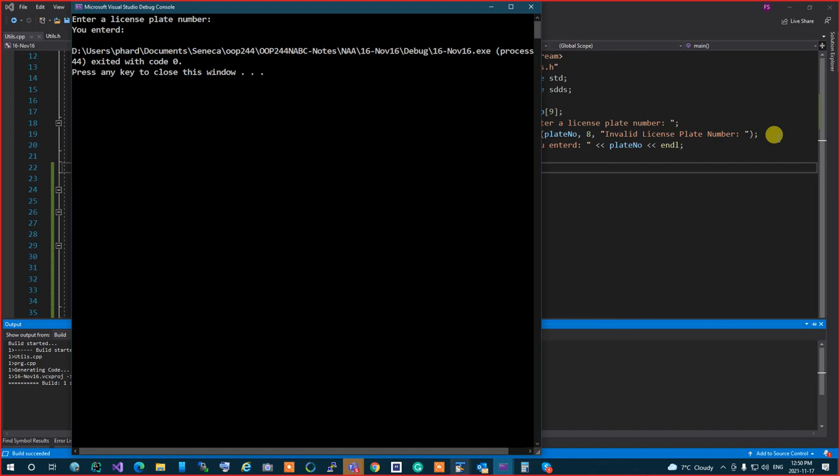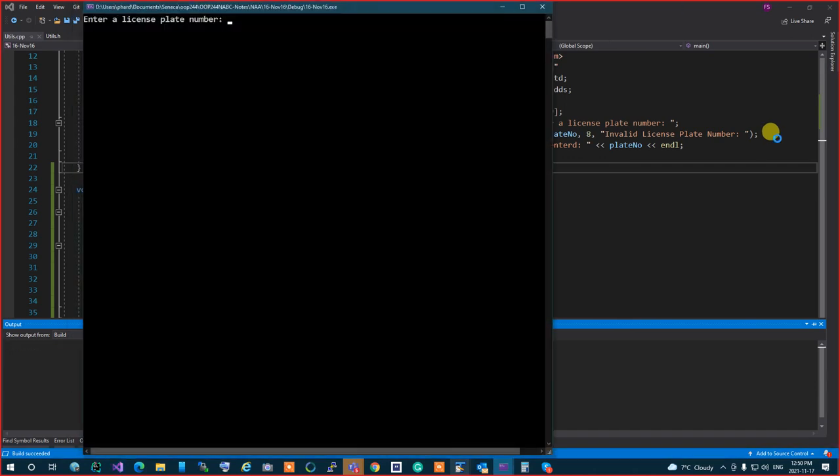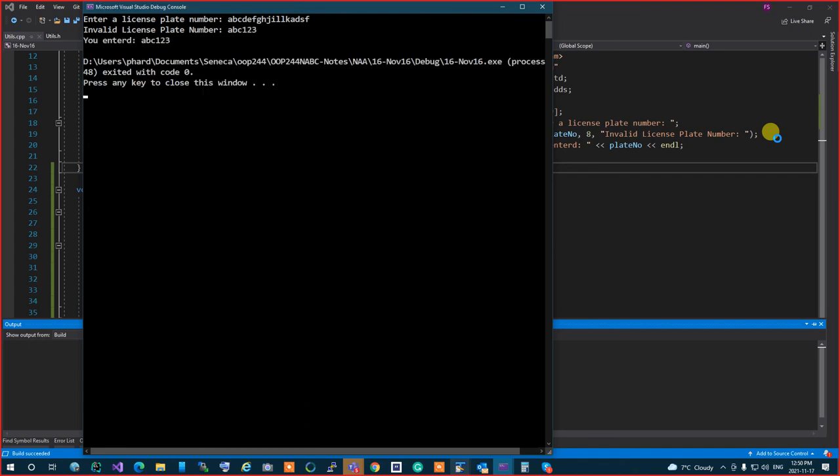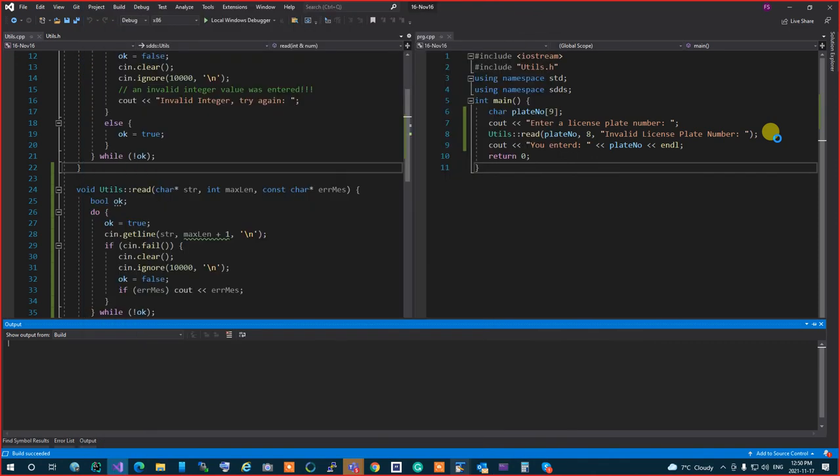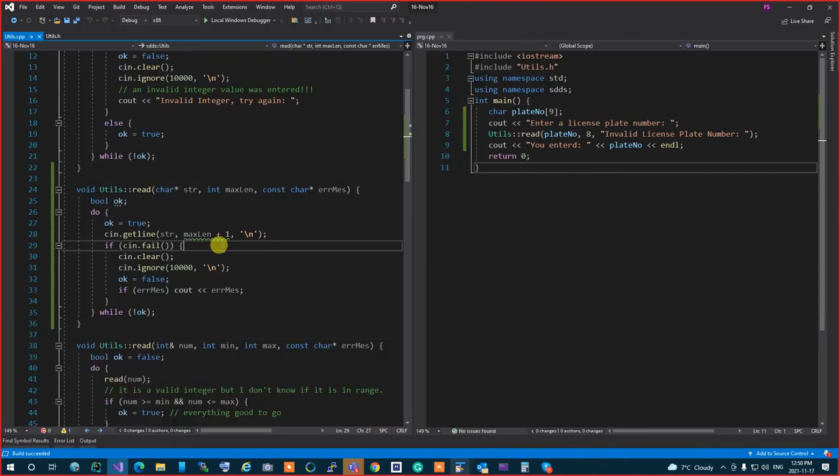Or maybe a blank string is acceptable. Yeah, if they want to enter. Yeah. I can have a minimum and maximum, too, if I want to. So, anyway, that worked. Now, if I put over here A, B, C, D, E, F, G, H, I, J, K, L, M, and whatever, now it's going to say invalid license plate number. Now I'm going to say A, B, C, 1, 2, 3, and I hit enter. Now it is correct. So it's good. So that is actually working.